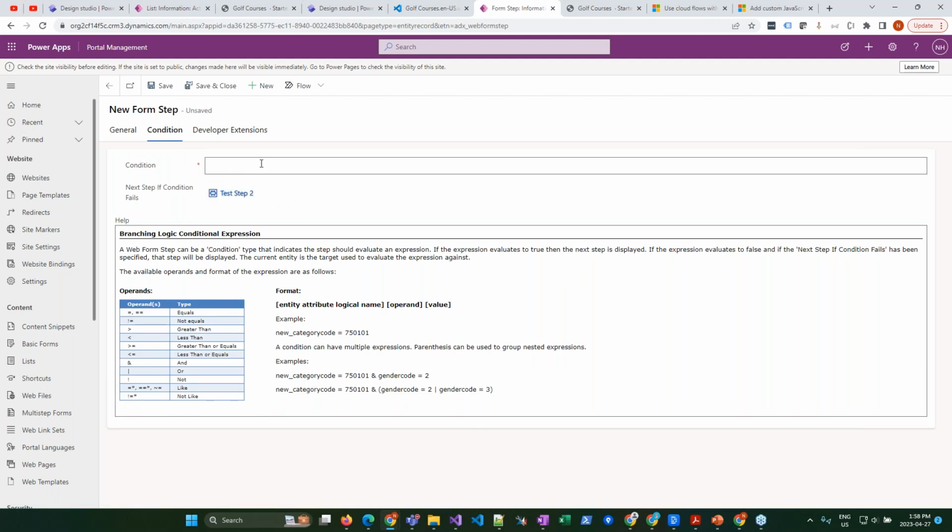So again, if I was looking at golf courses, I could say name equals Augusta. So let's just say I had a multi-step form where someone is adding a new golf course, and I say, oh, if they're adding Augusta, we want to do something different with them. Then you can say, put this condition name Augusta equals Augusta.